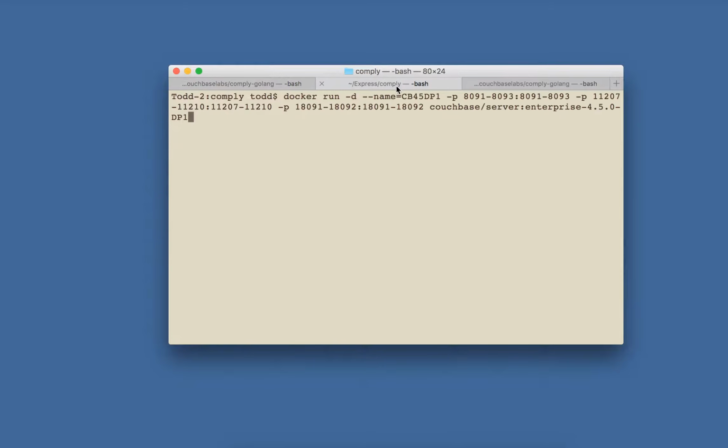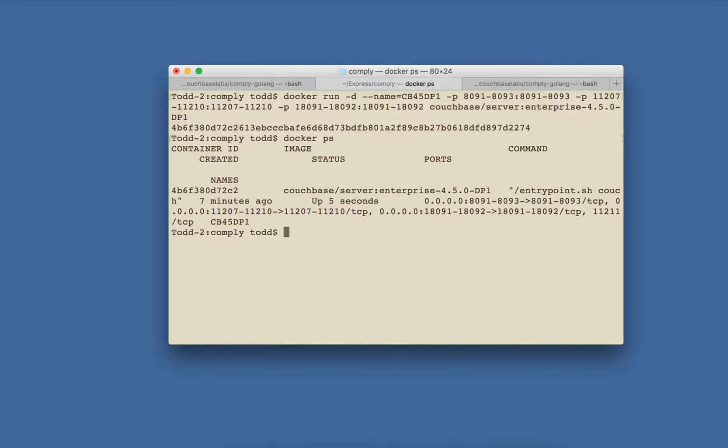So I'm going to go ahead and start up a Couchbase instance, and this is the developer preview of Couchbase 4.5, and I'll go ahead and run that. And pretty simple, we'll see that it's up. If I do docker ps, we'll see that it's there, and it's based on that name that I gave it and all of the ports that I opened up and assigned to be able to consume those and how I've mapped them. You'll see that it's listed there.